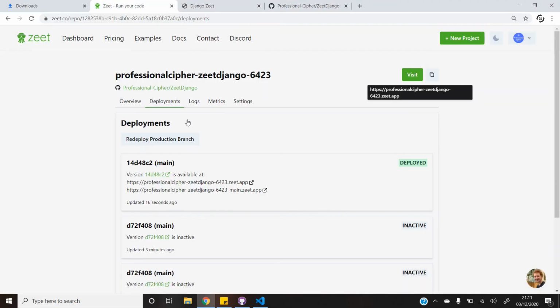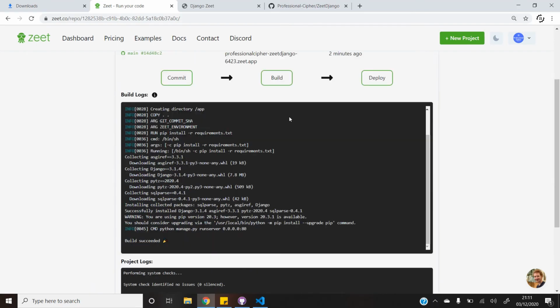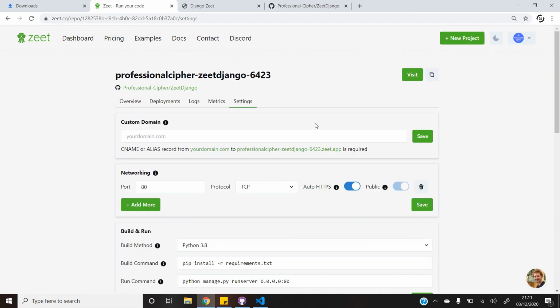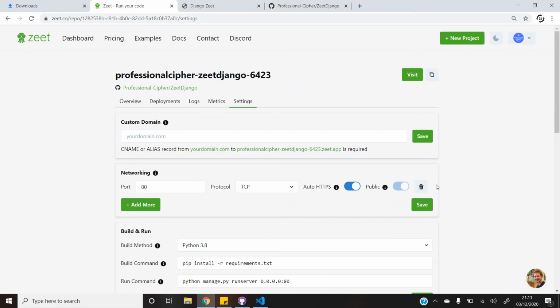Zeet is a very powerful tool and is a boon for novice developers who have just entered the world of development. It also provides us many powerful capabilities, so feel free to tweak around the settings.